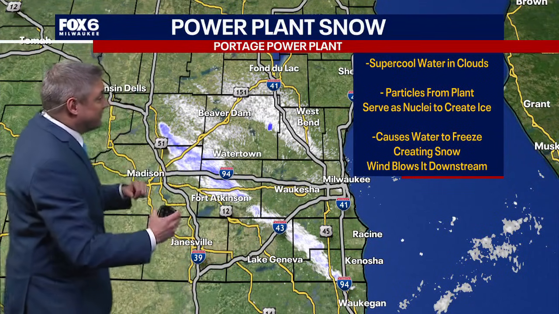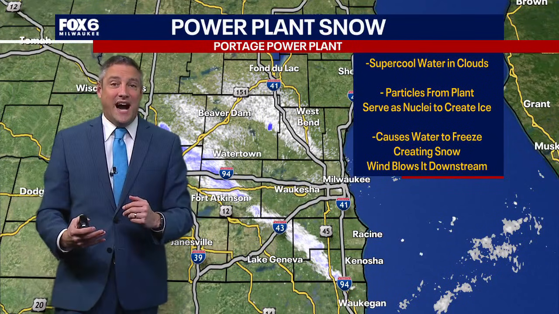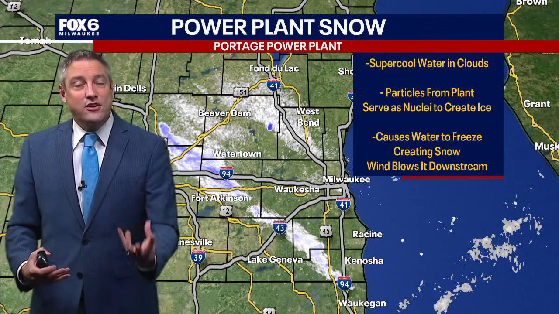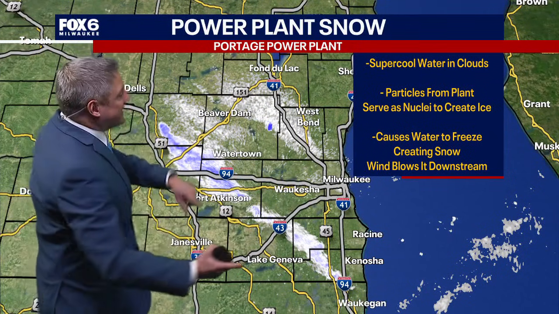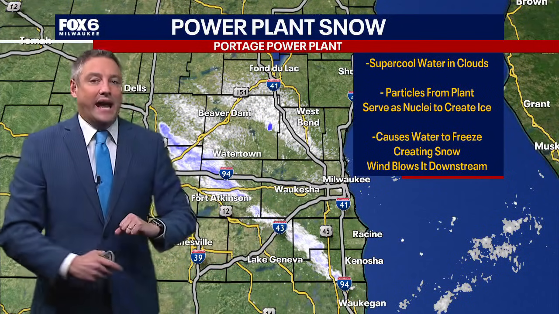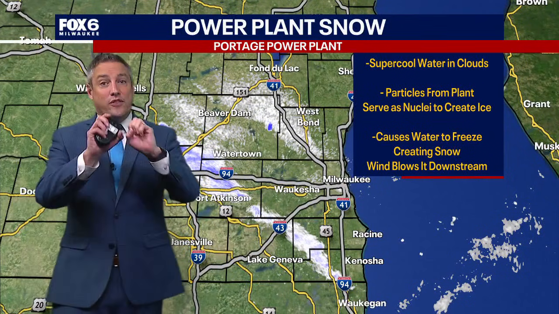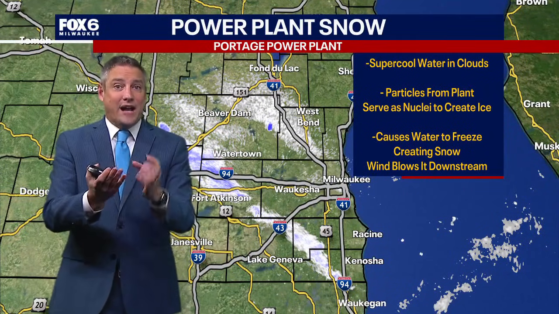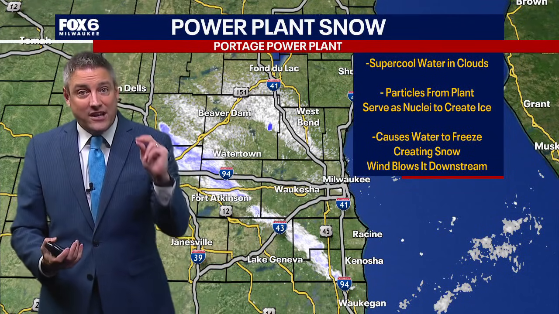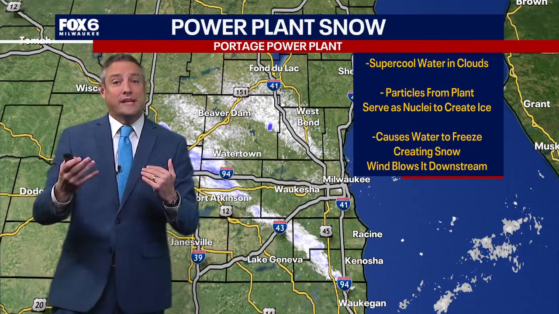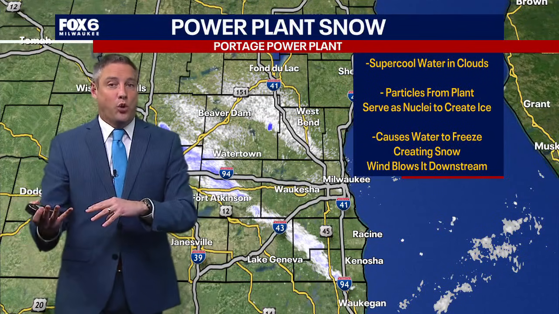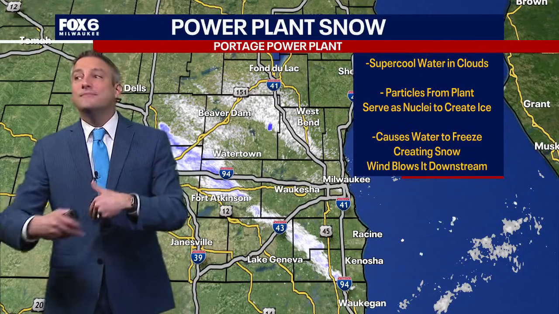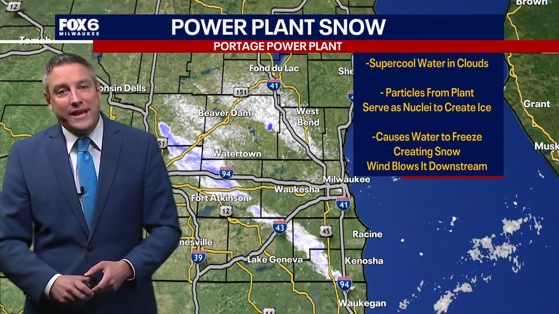Now, you add these particles, specifically known as fly ash, that is emitted from these coal power plants. That goes into the clouds, and it serves as a nuclei to create ice. So in the form of supercooled water, that fly ash would interact with those water droplets and convert it into ice. It serves as a nuclei for which that supercooled water would freeze and turn to ice. And then once you have the ice, well then those clouds create snow.